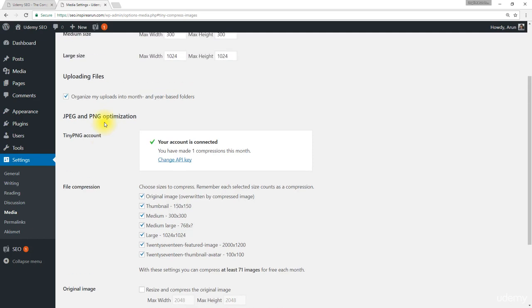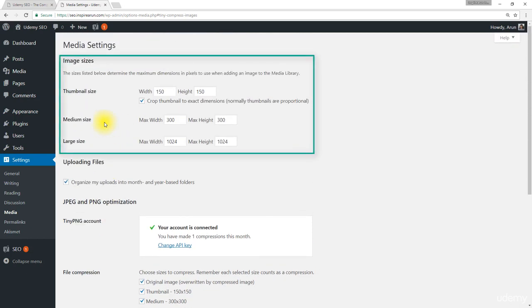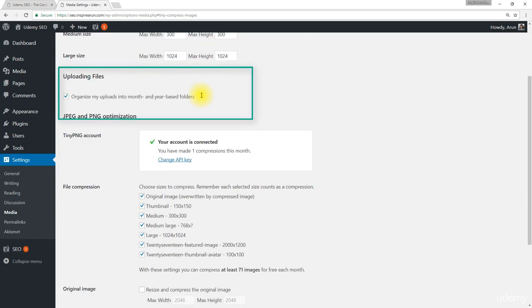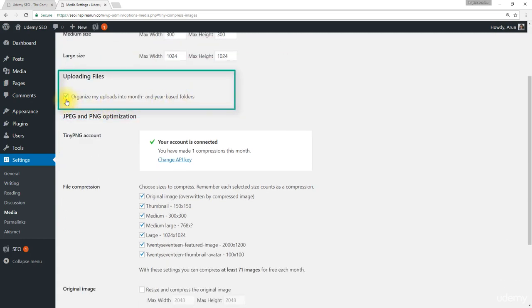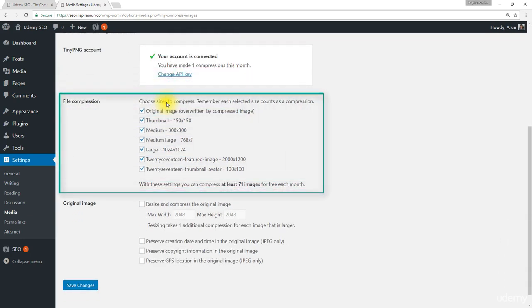Now coming to the actual configuration of the plugin itself, you will get three image sizes. One is thumbnail, then medium, and then large size. You can even change the preset size of these images or leave it to WordPress defaults. Let your files be organized into month and year based folders. Now, here comes the file compression section.